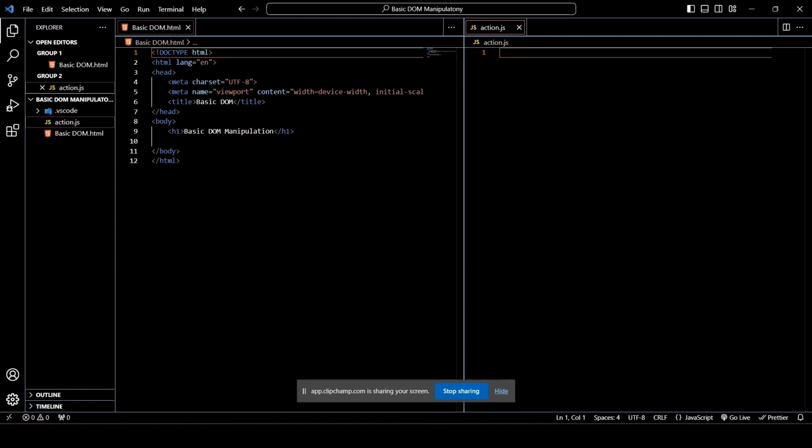Let's get started. What is the meaning of DOM? DOM stands for Document Object Model. It's a programming interface for web documents. When a web page is loaded into a browser, the browser creates a model of the web page in the memory. This model, the DOM, is a tree-like structure where each node represents a part of the document, such as the elements like body or p tag, div tag, and some other tags.